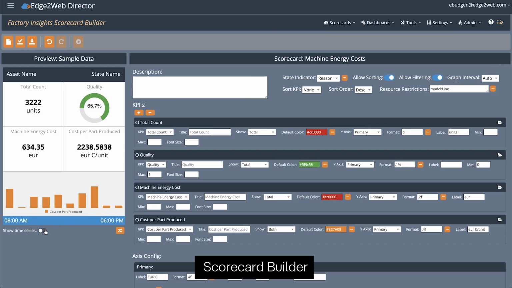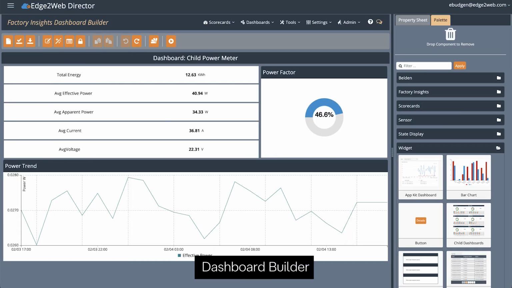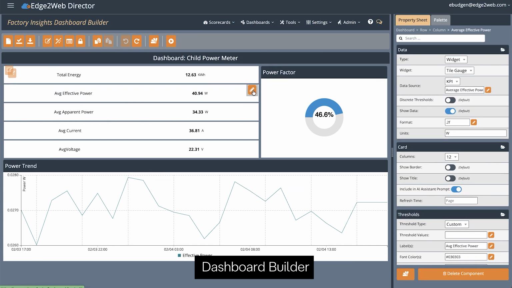the proposed visual results. For dashboards, users drag and drop from a palette of visual display widgets, application components, and custom widgets developed using the Edge2Web low-code tools. Each component can be positioned and sized within a customizable grid layout. Individual components will show their own data and display options to allow extensive customization of the display.